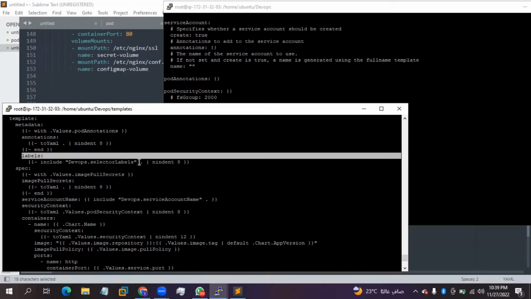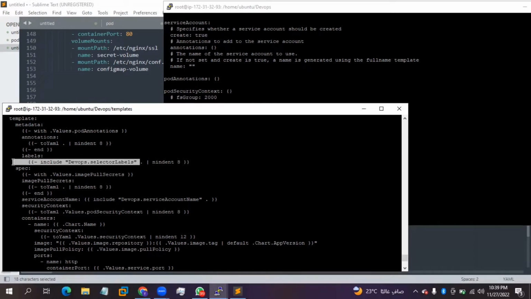selector labels is actually used for labeling maybe an application, or a deployment you want to define. That's what you use the selector labels for. So this has been defined inside the chart itself when you were creating it. Okay, so next, let's talk about the spec.